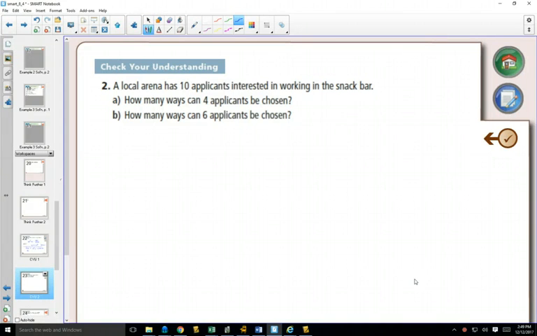So the local arena has 10 applicants interested in working in a snack bar. In how many ways can 4 be chosen? Well, since we're doing combinations, you automatically think about combinations because this is the section that we're taking in the textbook. But on an exam, all your permutations and combination questions are going to be mixed together. So you have to figure out, how am I going to know that this is a combinations question instead of a permutations question? How do I decide that?